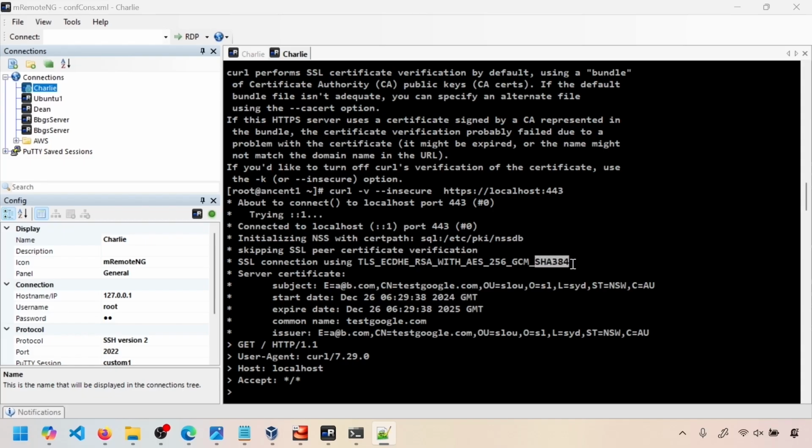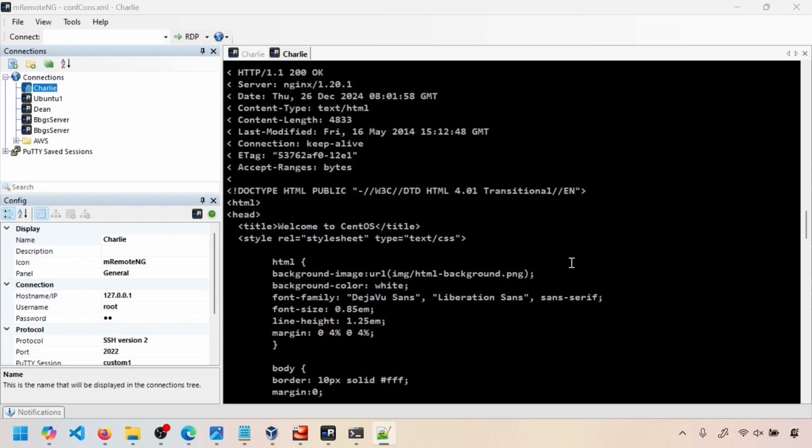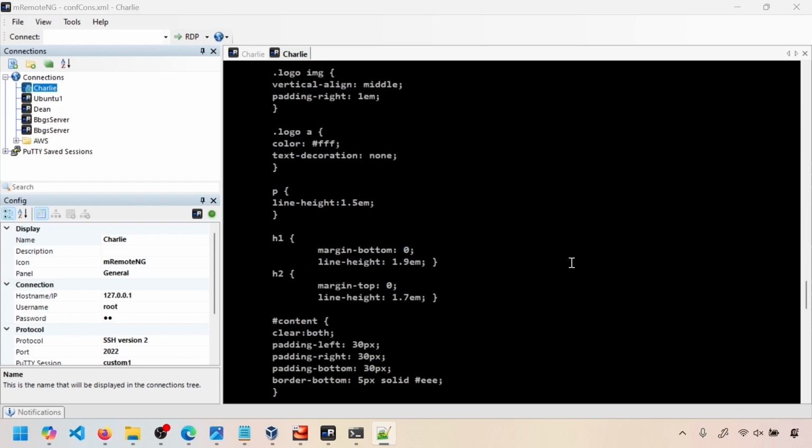And SHA-384 is used for hashing, and GCM is not an algorithm we have learned so far. It is called Galois counter mode. That's the name of GCM. You can read more about it if you want, but otherwise pretty much everything we have learned is there in the connection which is being used to deliver this particular SSL.